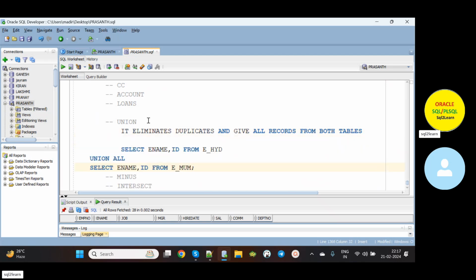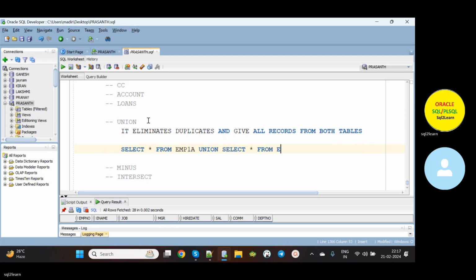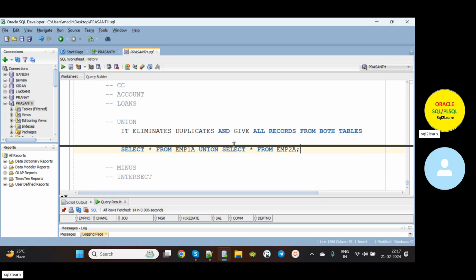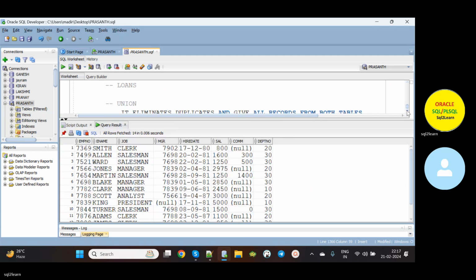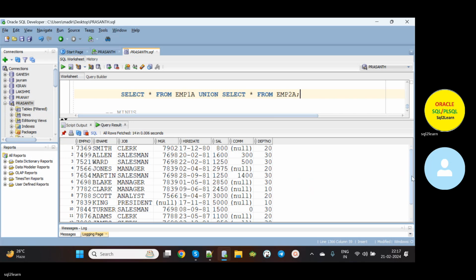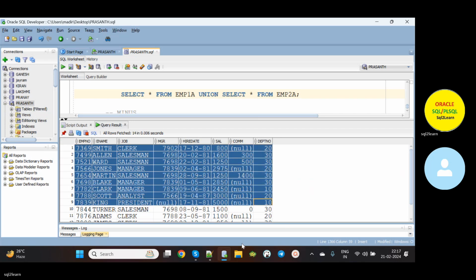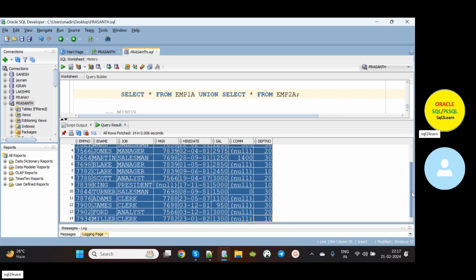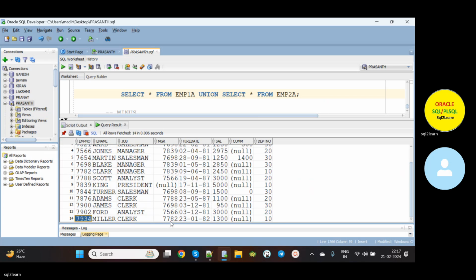Now we will take the same example. So again I am using the star: select star from EMP1A. Now instead of union all, you are going to write union only, select star from EMP2A. Now if you run and see, in both the tables we have 14 records, is it? So by clubbing both tables we also got 14 records. Why? Because in both tables we are maintaining the same data.